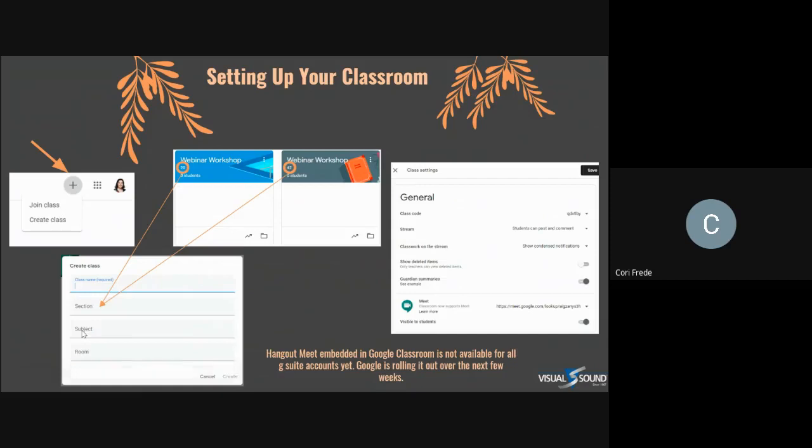You could also add a subject area and a room number. That would again go underneath the title. It is not a requirement though.